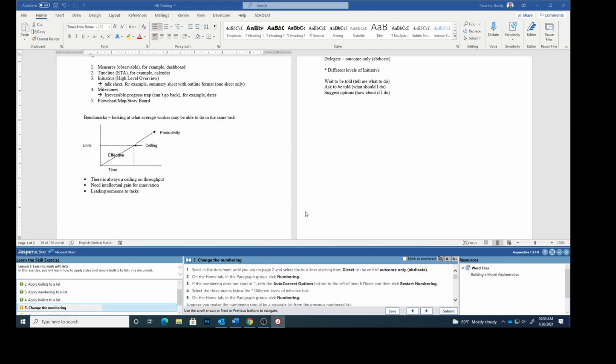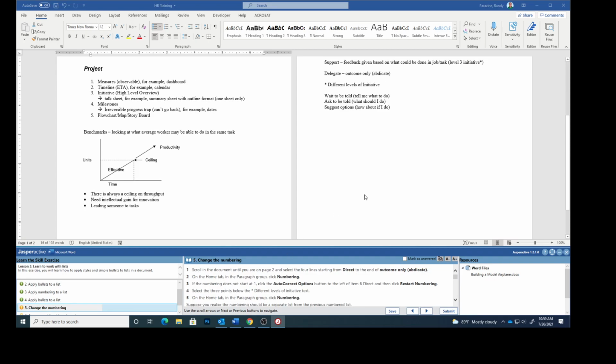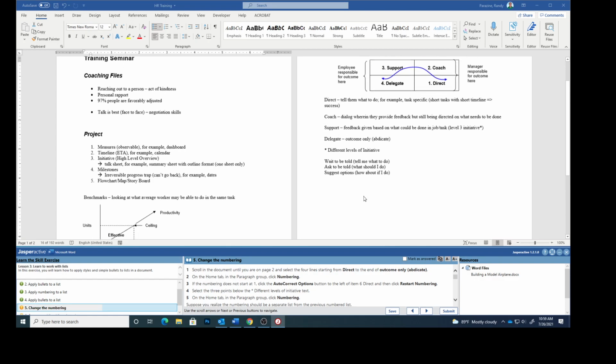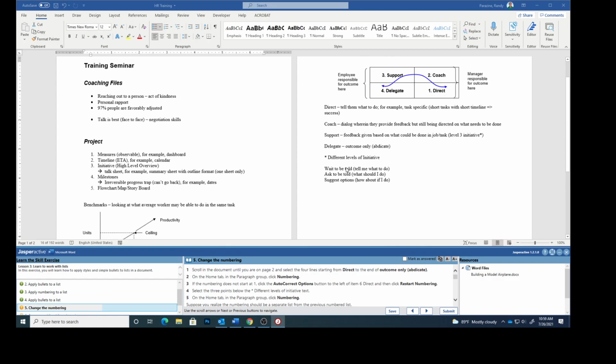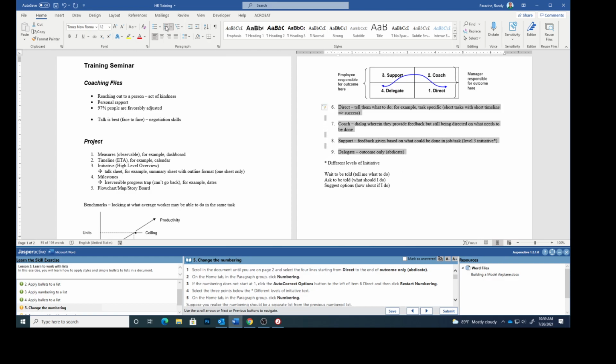Scroll in the document until you're on page 2 and select the 4 lines starting from direct to outcome only. So these 4 lines right here. Select those 4 lines. On the Home tab in the paragraph group, click Numbering. So I'm going to click Numbering right there.